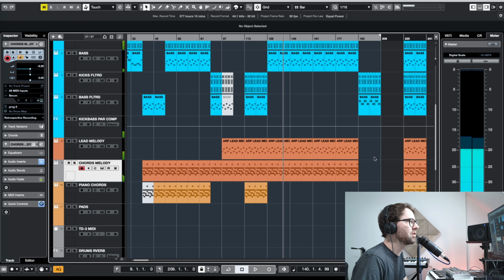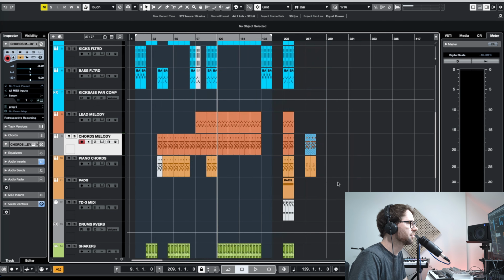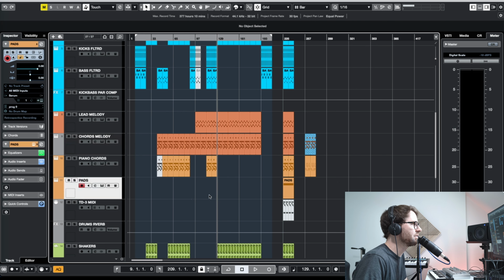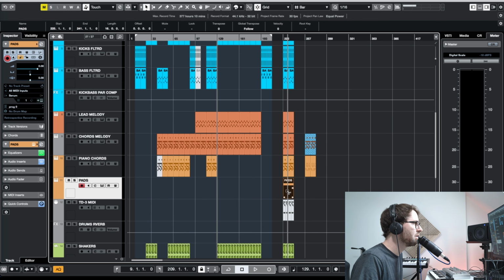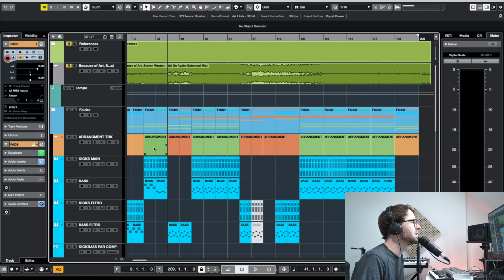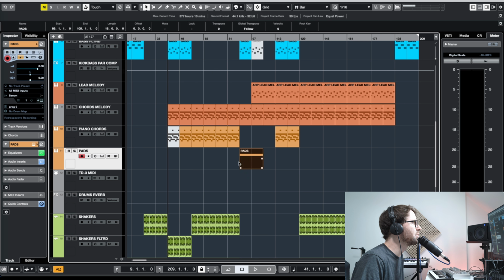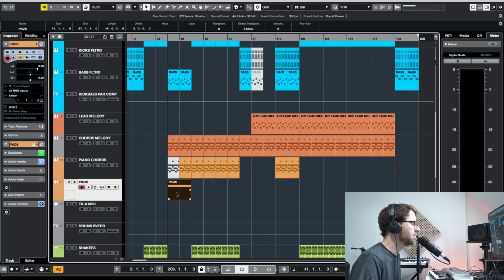Copy this section across too. I also have pads. Let's see, with the pads we can usually bring them in on the breaks. So nice and easy, you know where your breaks are in the red. Just pull that into there. Another one comes in here.